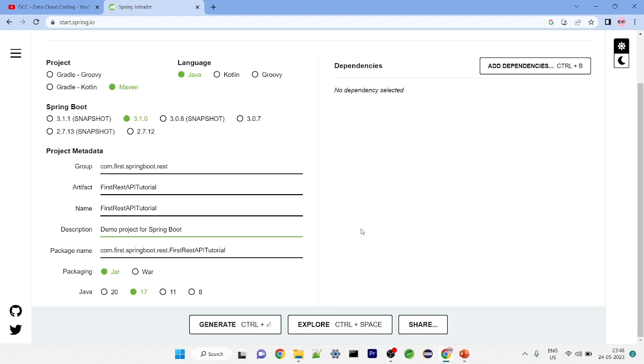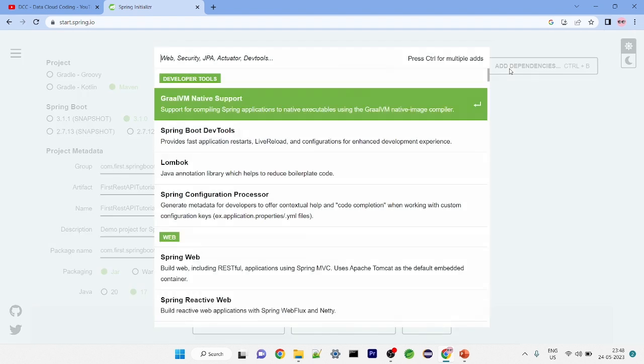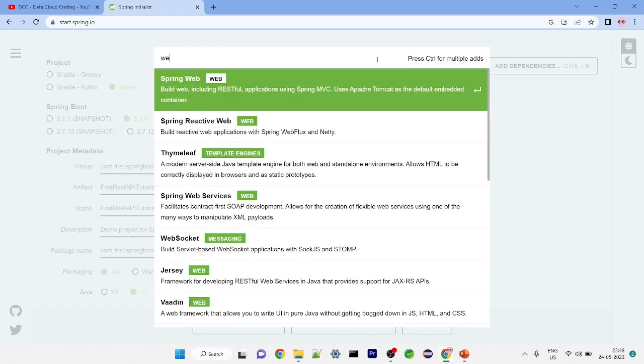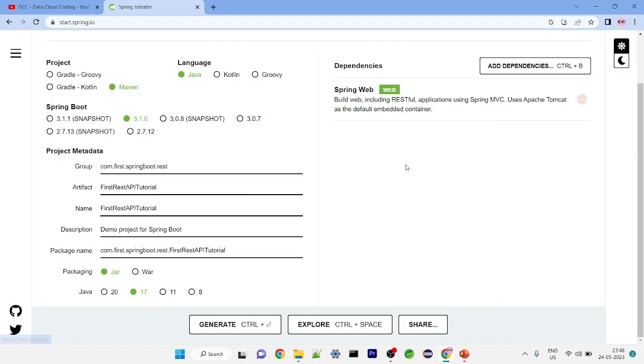Now coming to the dependencies, I will be using the web dependency because I have to build a RESTful application using Spring MVC. And adding this web dependency also aggregates the Apache Tomcat dependency. So we get the embedded Tomcat container. So we'll just go ahead and choose this web dependency, and once done, we will click on generate, this little button down here.